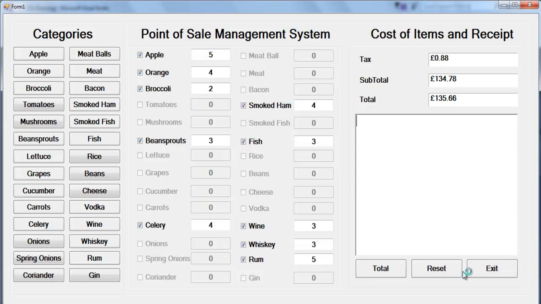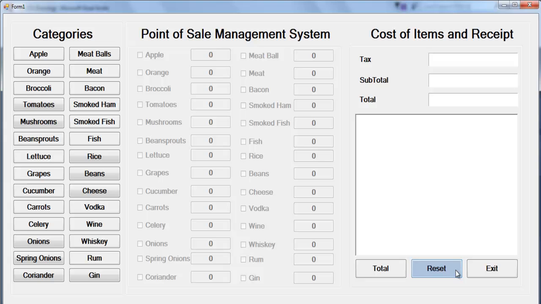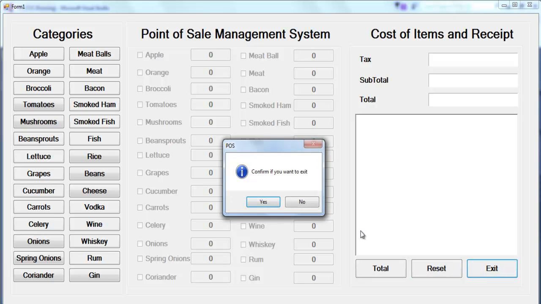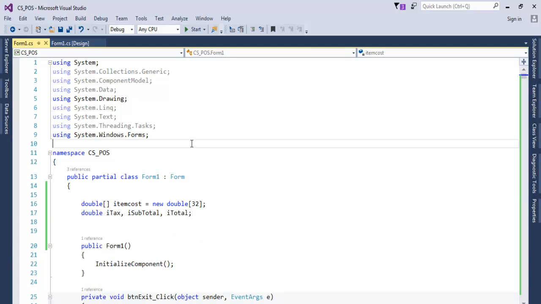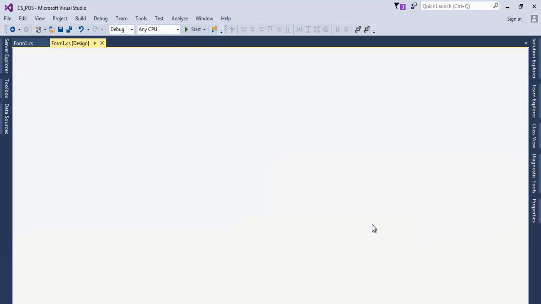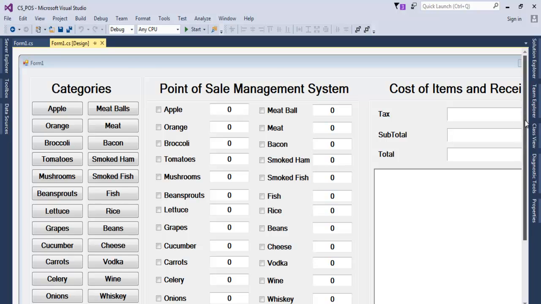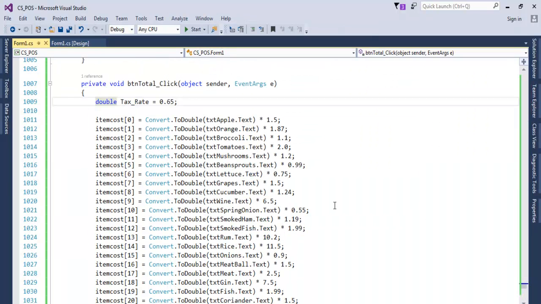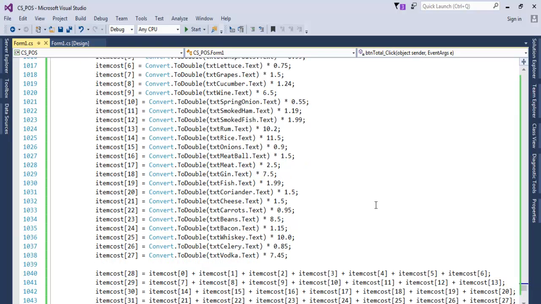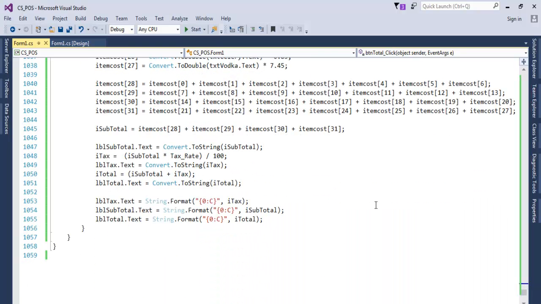So the next thing I want to do now is to be able to see my receipt here. So let's see if reset works. Yeah, reset works as well. That is fine. Okay, so let's come down here to total, because when you click on your total you should get your receipt as well. So right here, those are the lines of code for the total. Come right down, right underneath here.